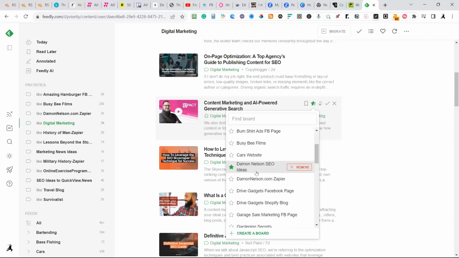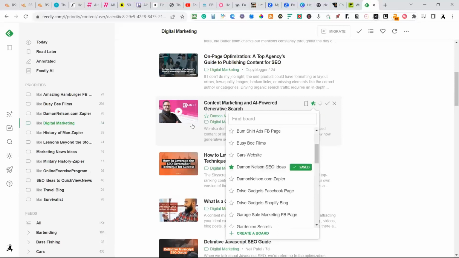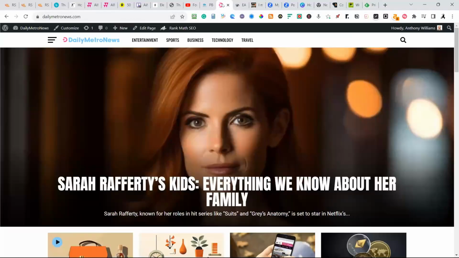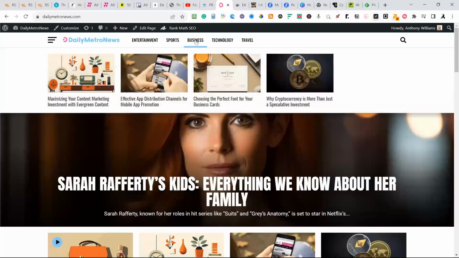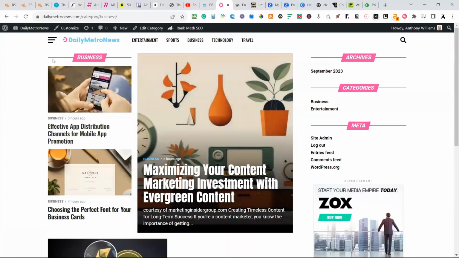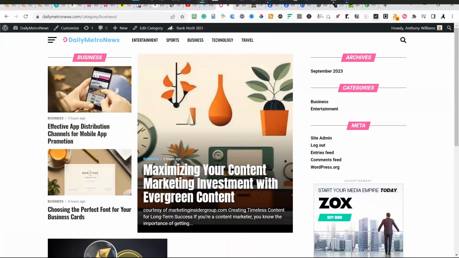Once it goes into Zapier, it's going to go to G Sheet. Once it hits G Sheet, then RSSMasher is going to pick it up. So this article is going to show up in the website called Daily Metro News, probably in another day. It will show up in the business section, right in this section here. And that's really how easy it is to do.